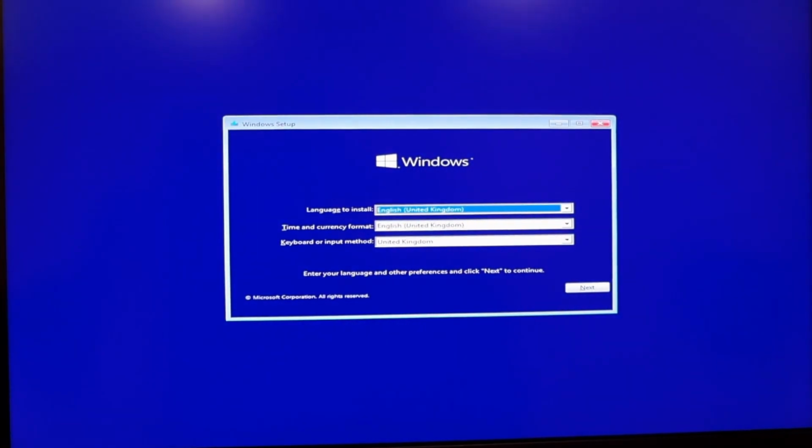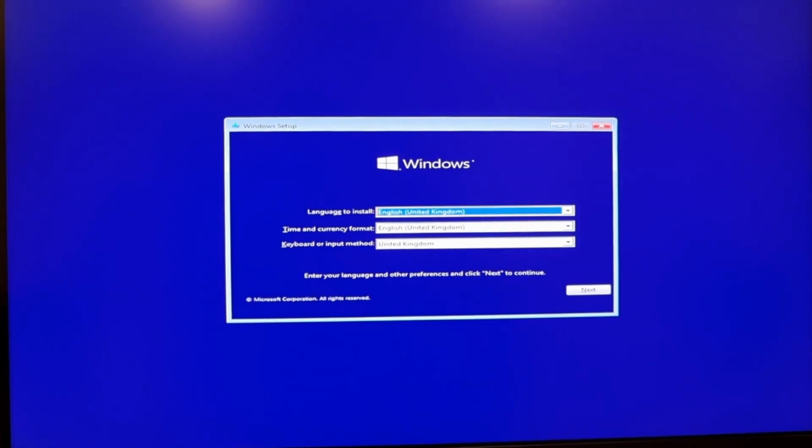Okay, now, so the PC should recognize the USB drive in there once it's done its boot cycle, and it will take us to the Windows installation screen. Right, and here we go. So now we've reached the Windows installation screen, so that's great. So right, steps you want to do here.